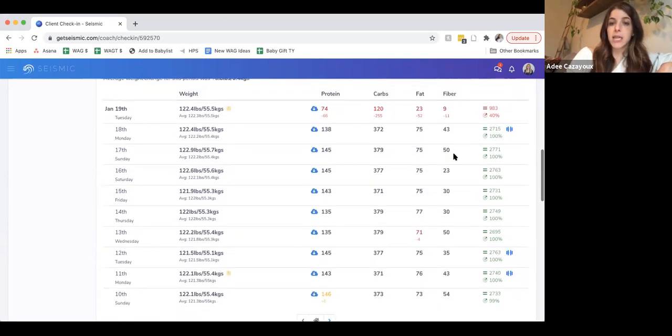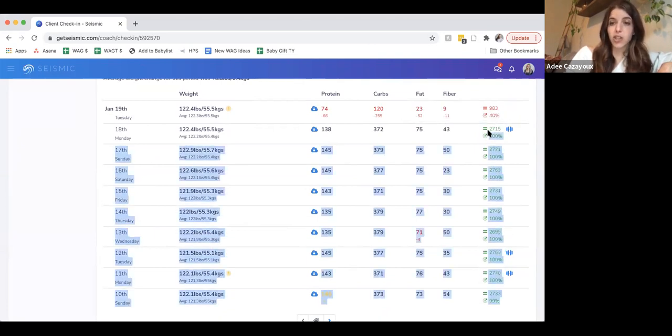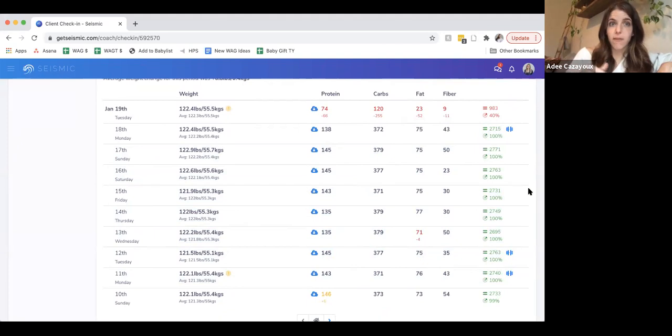And then what's really cool for this client is this is their target calories. And it shows you that they pretty much nailed it. They're 99% or 100% on their nutrition for this week. So you see the black numbers versus the red numbers. The red numbers mean that they were outside of the range of compliance.